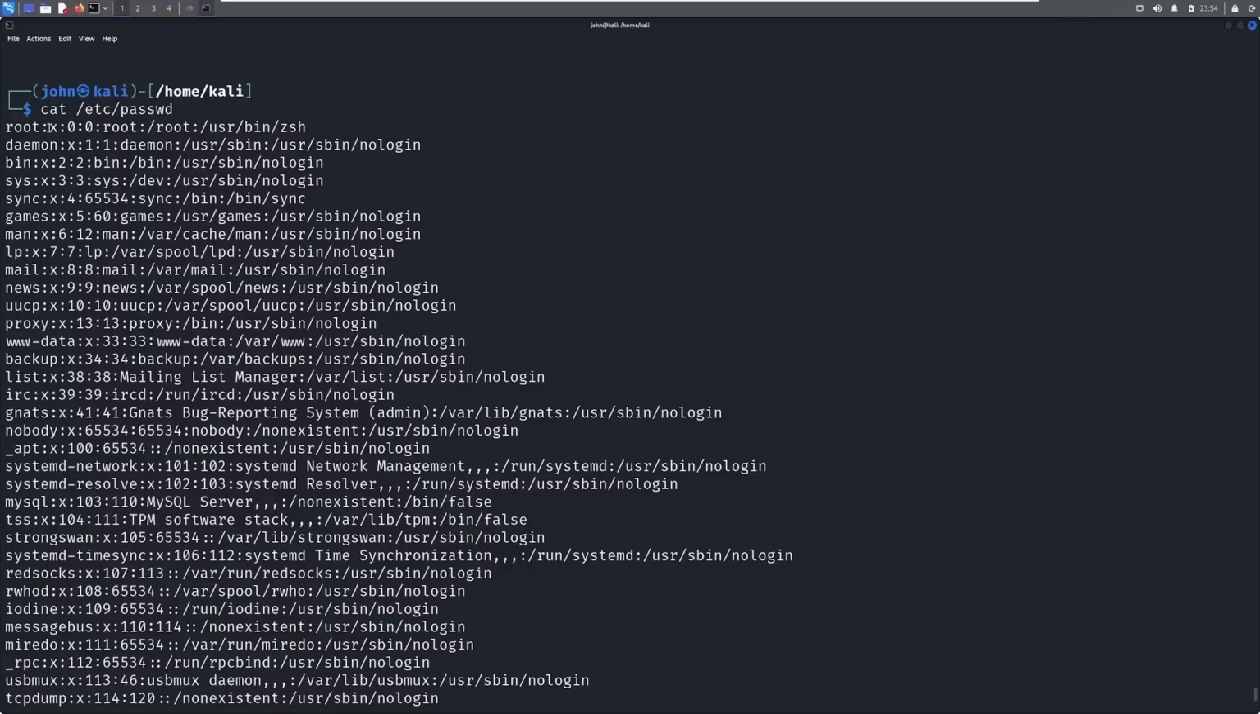Now what is being done is they put an X here for a placeholder, and that placeholder is then filled in with the shadow file, and we'll take a look at that here in a second. So we are using the cat command, and you've seen me use this several times throughout the course. We are using that to basically print out a file. So when we print out the file, we can read the file.